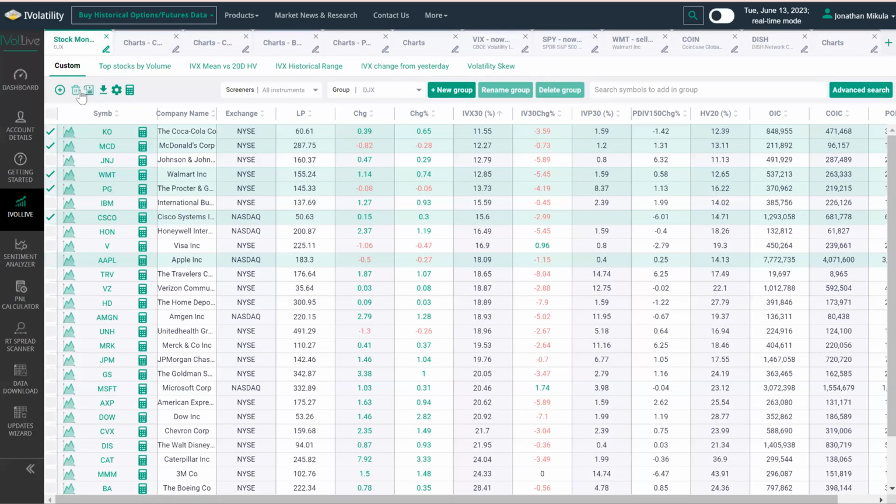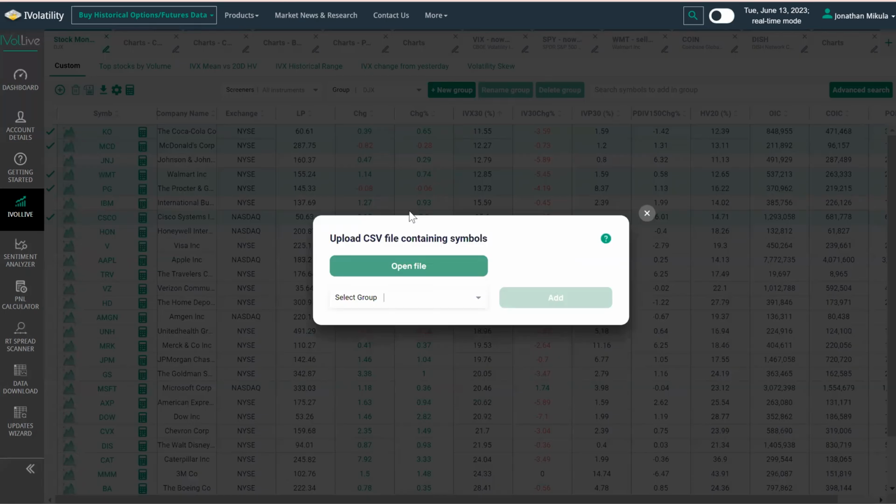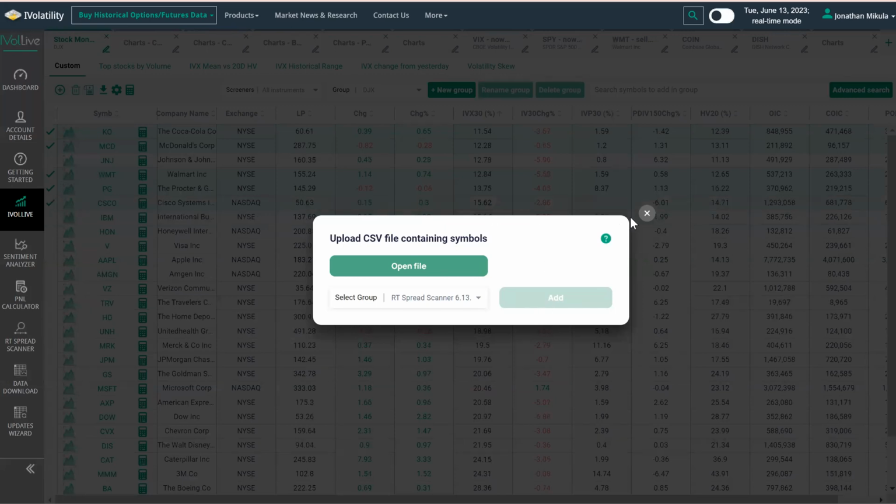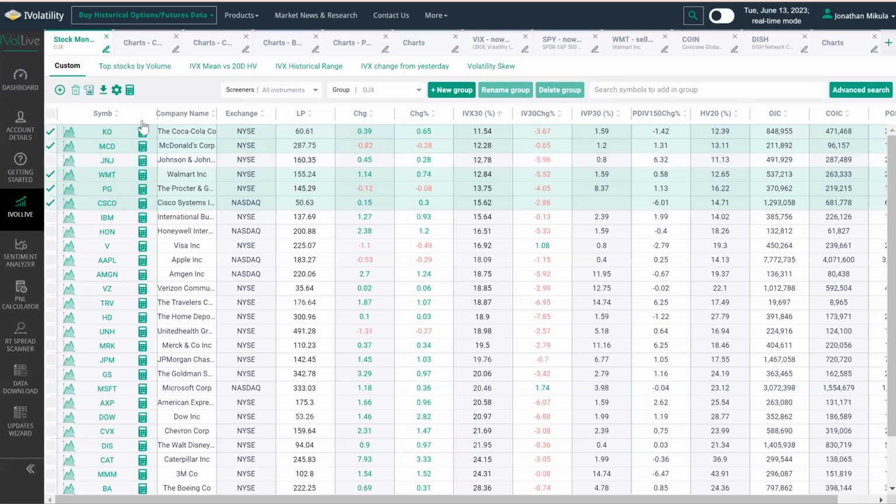The other thing you could do is come here and then add to group from a file. So if you had a list of stocks that you like to follow, as long as it's in CSV format, all you have to do is click open file, and then you just select the group that you want to add it to, right? So we would do this real-time spread scanner, and then you would hit add, and then it would automatically populate into that new group. So those are some new cool features that we added in the interim. And then, as soon as we have that full portfolio upload feature available, we'll send a note to everybody. It's a great question.